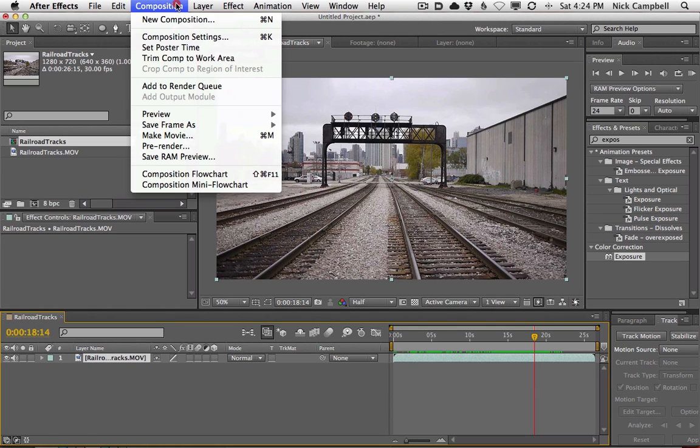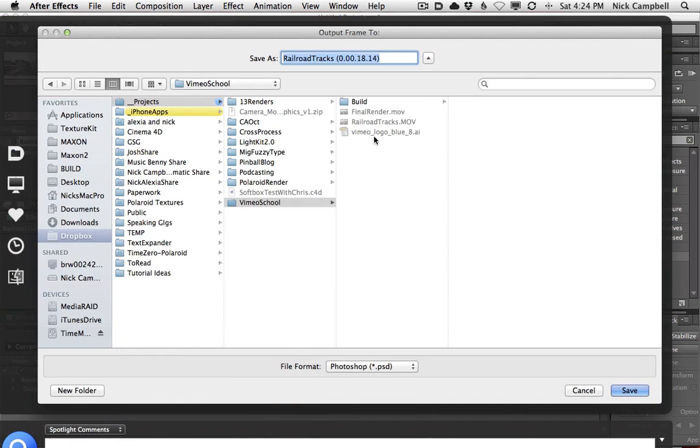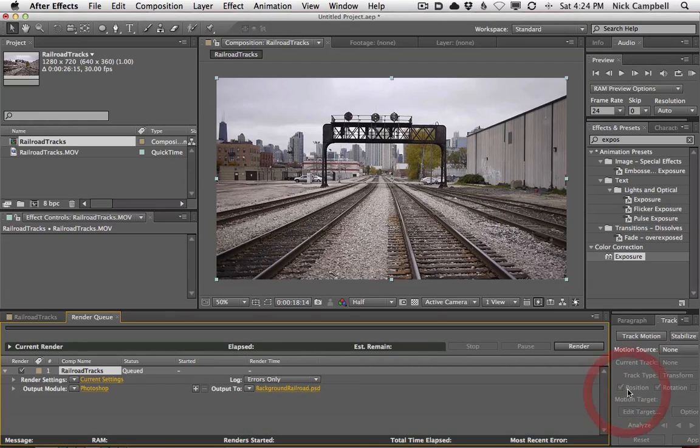So if we come up to composition, we can go to save frame as file. Boom. And that's going to put this frame into our render queue as a Photoshop file. So from here, we could rename it if we wanted to, but most importantly, we want to make sure it's being saved in the folder so we could find it later. So let's go ahead and call this background railroad. And if we could spell that, we could go ahead and save that.